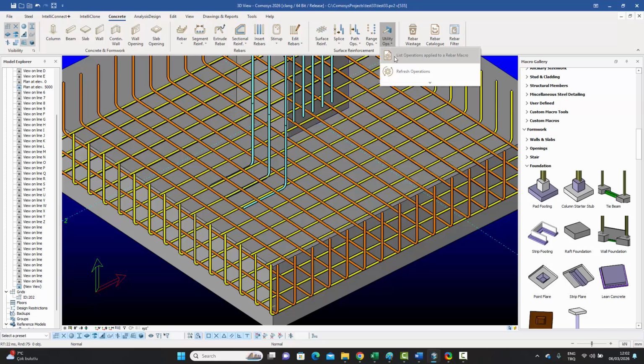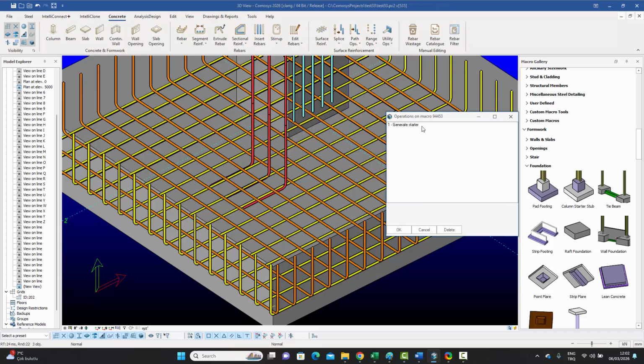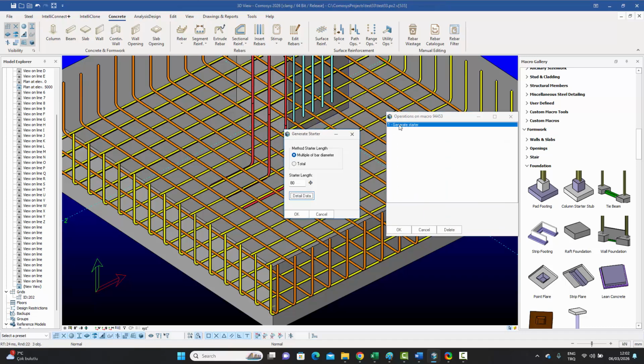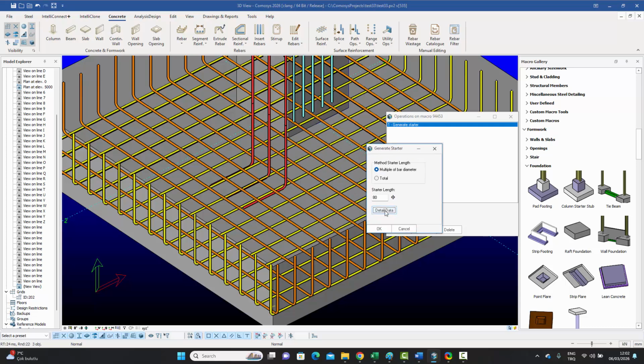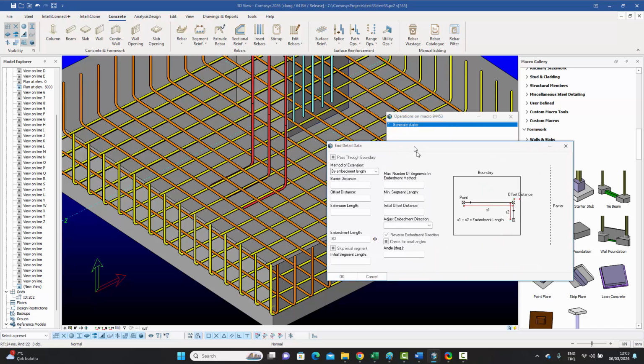One way would be to just go into the operations, which we just did. We created the starter bar, and if we just click on the operation itself, you notice that when it goes into the foundation and turns into the foundation, this distance is called offset distance. You can see it over there, and offset distance is given over here. Normally it has a default of whatever the clear cover is, I think.